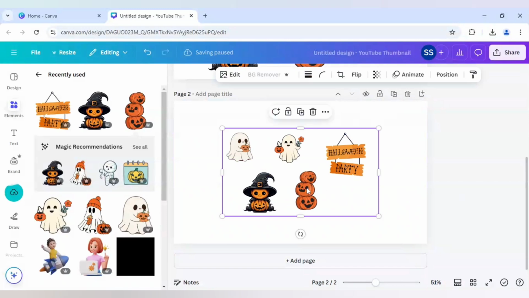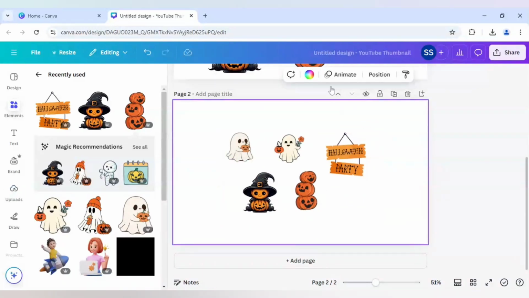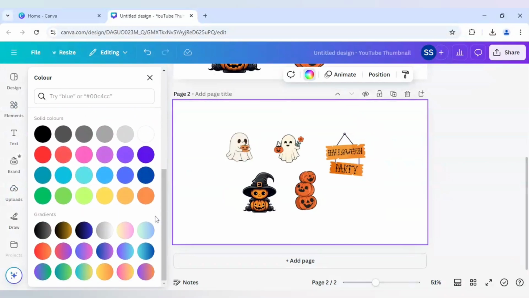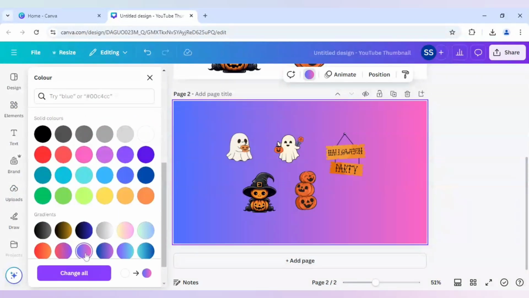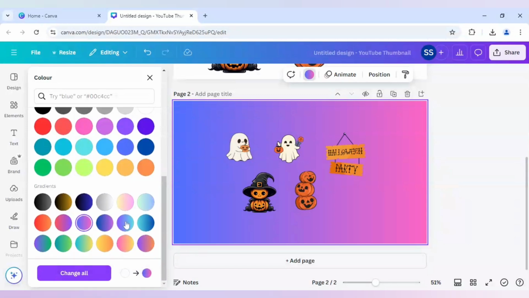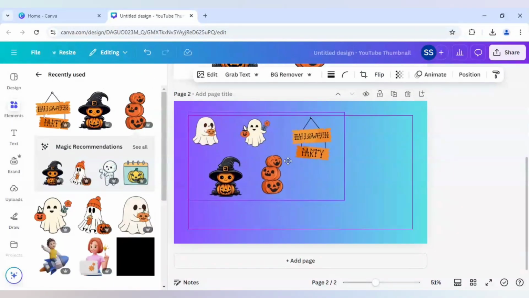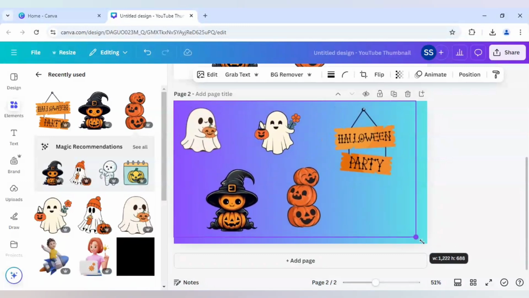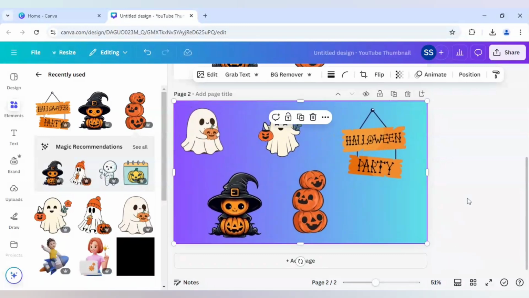Okay, so let me show you that all the elements are in transparent version. So to show it I will use a gradient. Let's use this one. Okay, so make it the same size as the canvas. Okay, so this one is done.